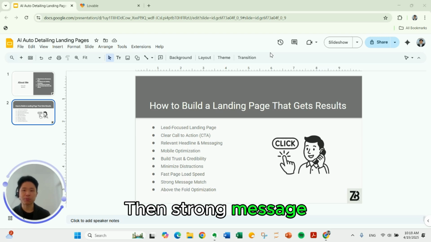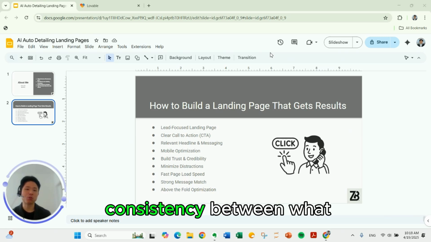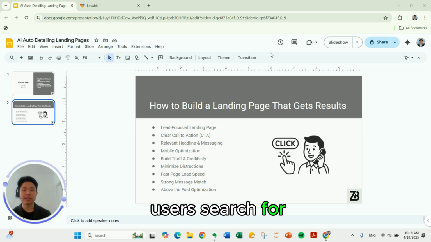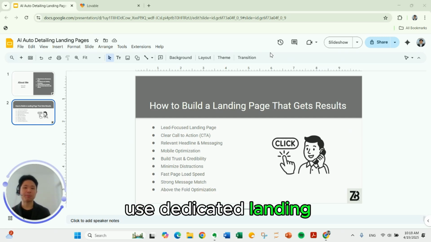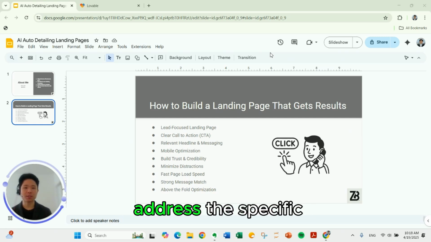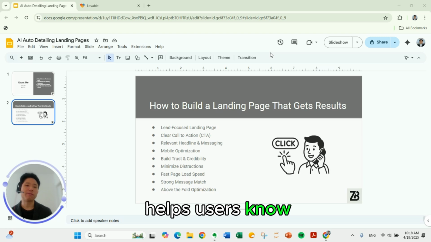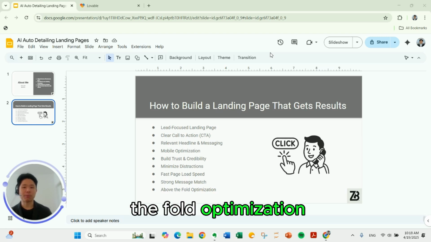Then strong message match. So ensure consistency between what users search for, keywords in the ads, and the content on your landing page, right? You need to use dedicated landing pages that directly address the specific services or locations mentioned in your ad. This relevancy helps users know they've landed in the right place and improves your quality score and conversion rates.